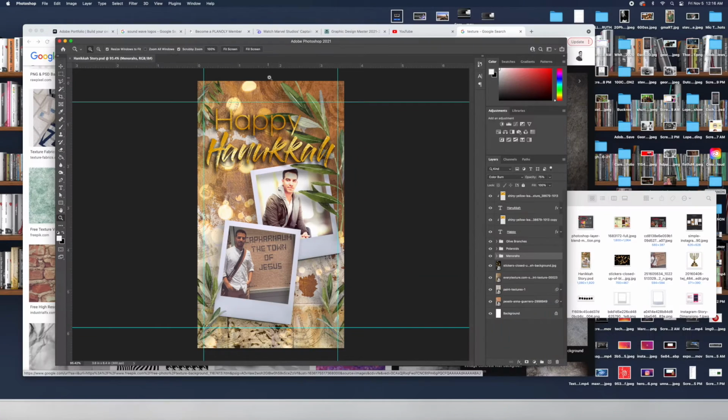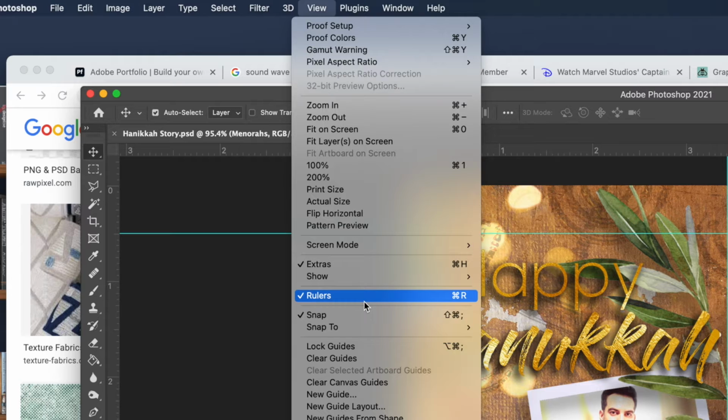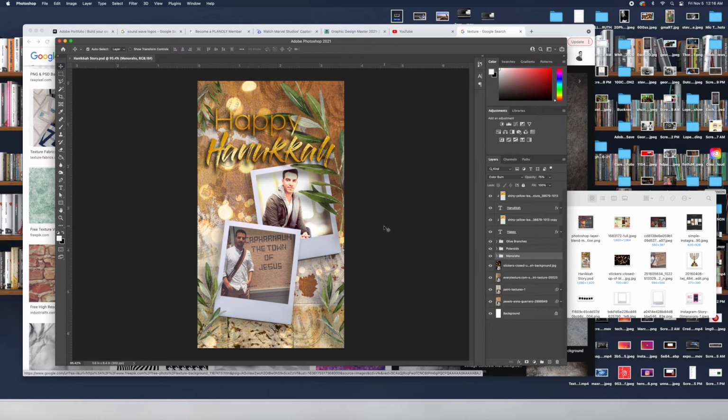I've got my guides here. I'm going to go ahead and turn those off. So I'm going to go up to View and then just uncheck Extras. All right, so as you can see here, I've got my background.